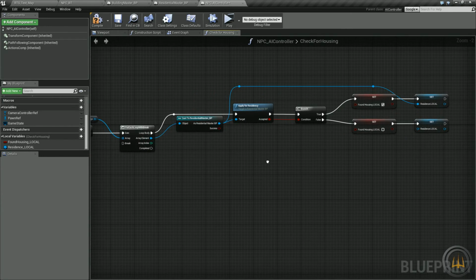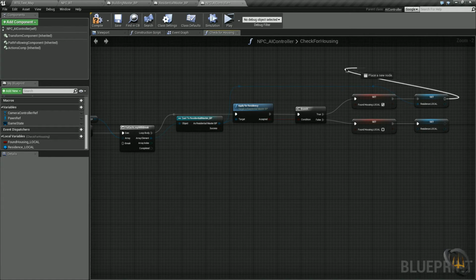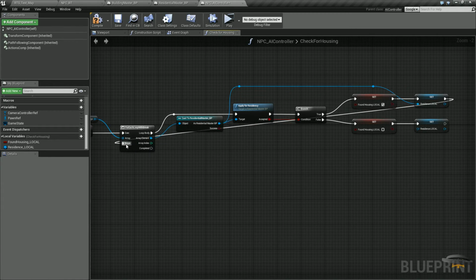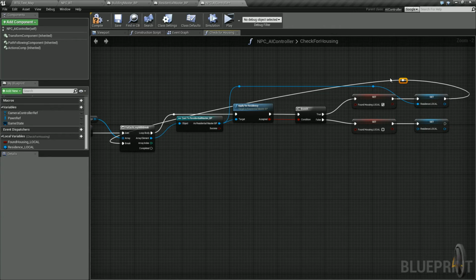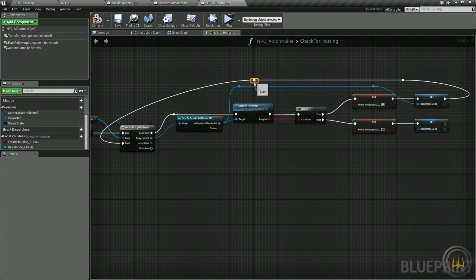So now the trick is, what we need to do is pull off of the true and wrap it all the way back around here into the break. So this, like I said, will allow us to just stop at the first one it finds. It's going to stop and break out of the loop, and that's going to be your new residence, the very first vacant one it finds. If it doesn't find a vacant one, then it's going to come in here to the false. It's going to set this to false.